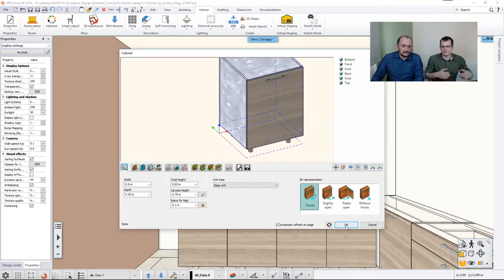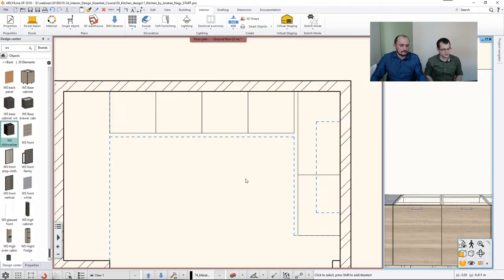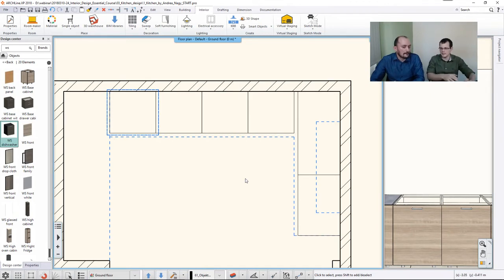Perfect. So what about worktops? How do we position them? Do we have to sketch them manually and then overlap them on the cabinets, or?